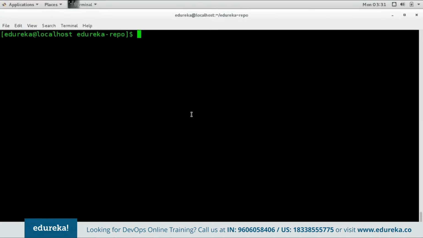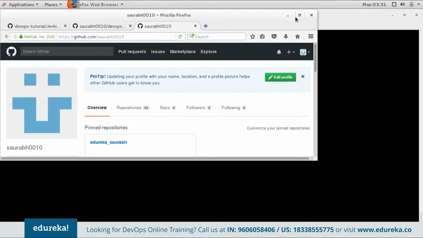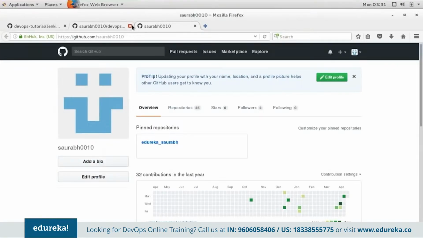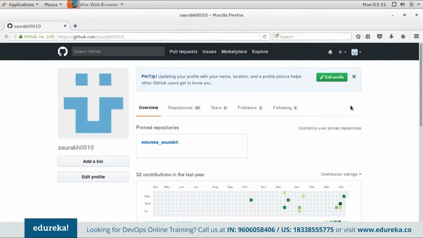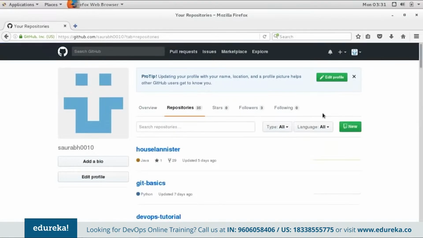And then I'll tell you how to add that particular repository to your local Git repository. Let me just go to my browser once. Let me just zoom it a bit, and yeah. So this is my GitHub account, guys. And what I'm going to do is I'm first going to go to this repositories tab, and I'm going to add one new repository. So I'll click on new.